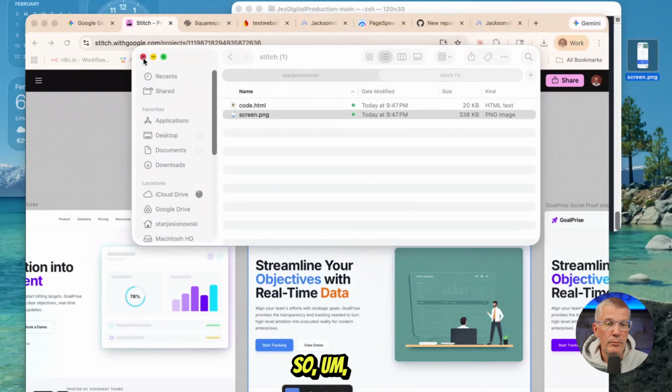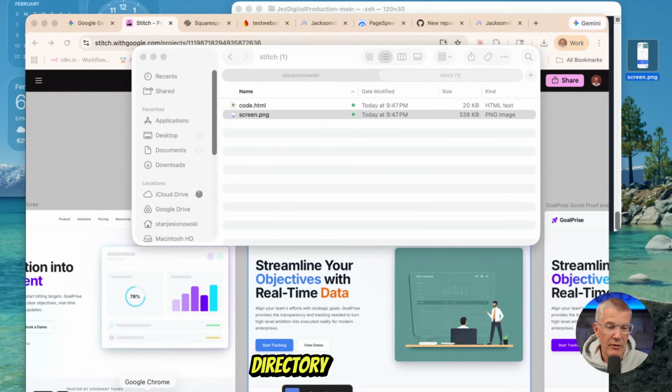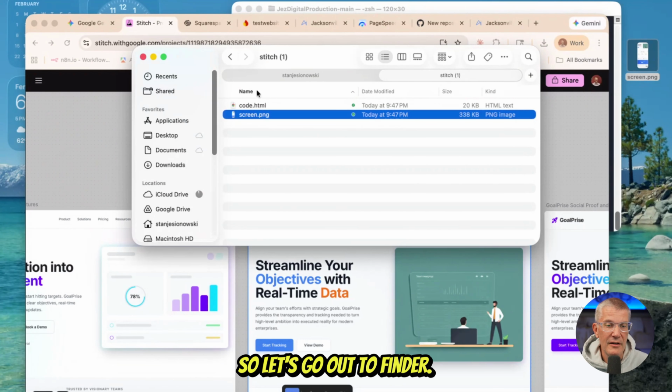So let's get back here. So that's just copying the PNG file out there, right? So we're going to copy that in. We're going to tell Opus, hey, I want to build something like this, but we got to give it a directory to work in. So let's go out to Finder.